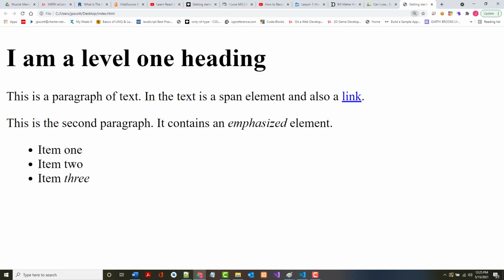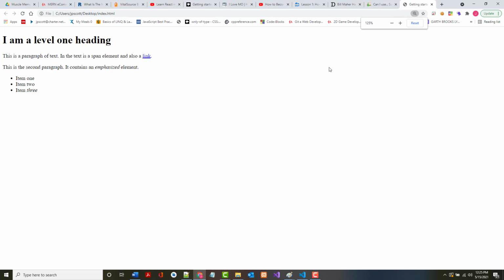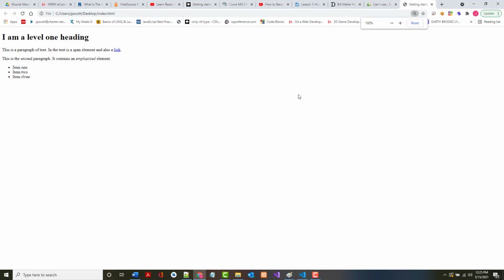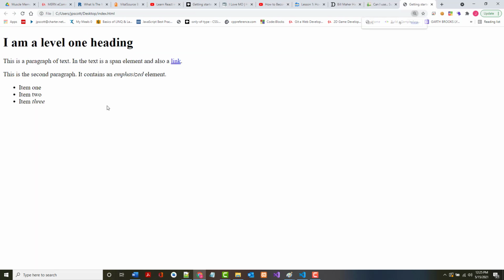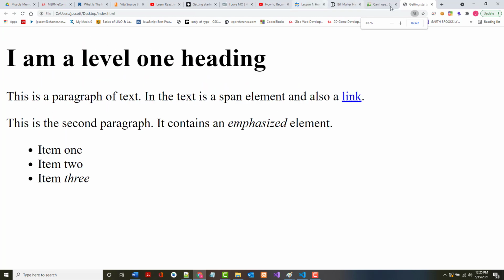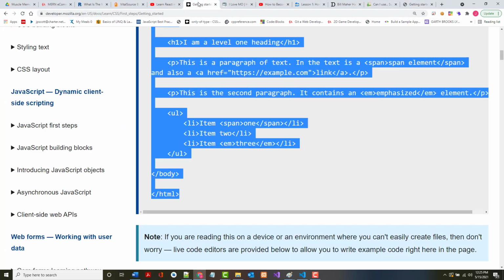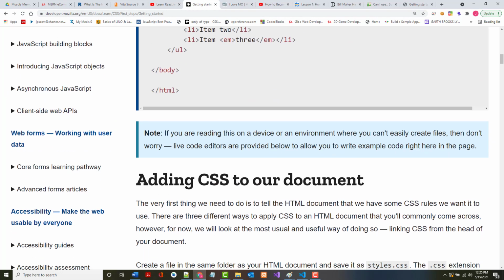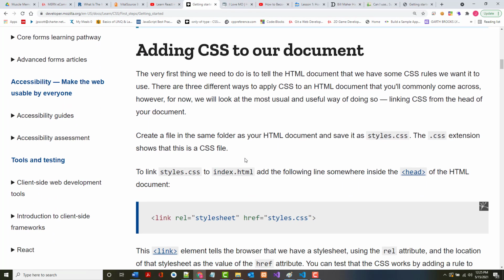Okay, now I've blown it up to 300% just so you can see everything that's on here. Normally at 100% it would look like this, so it's kind of hard to see. So again, I'm just blowing it up for the visual representation of it. It says if you are reading this on an environment where you can't easily, don't worry about it.